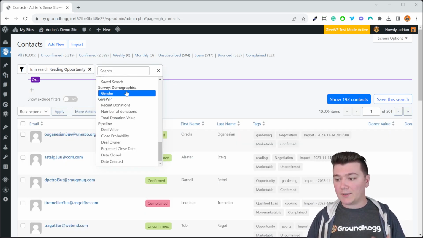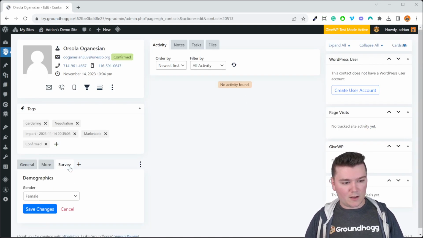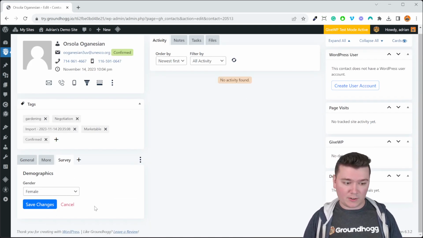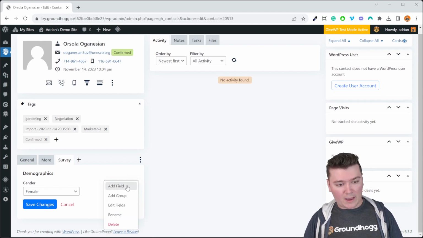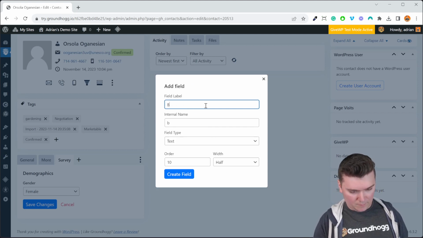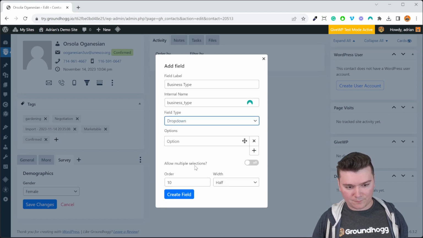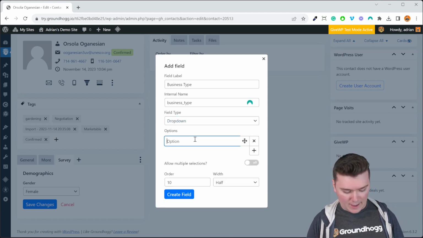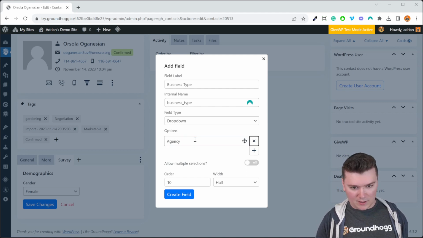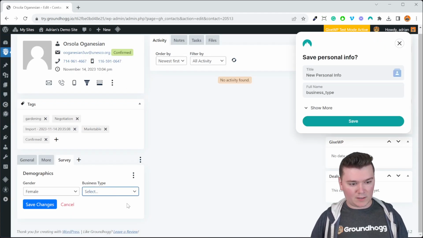Custom fields. So any custom fields in your contact record. So let's go ahead and open up a contact record here, and we have survey, and I have a demographics field, and I just have a gender field. We could go ahead and add another field, and let's just call it business type. Give it a drop down, and let's say agency or small business to keep it simple. Create field, and let's save this person as an agency.